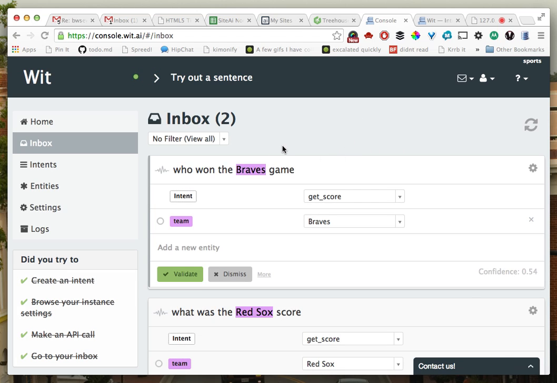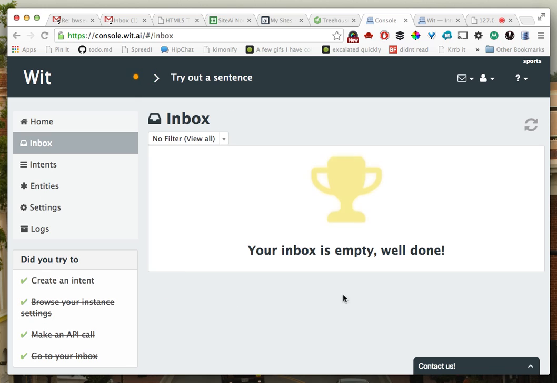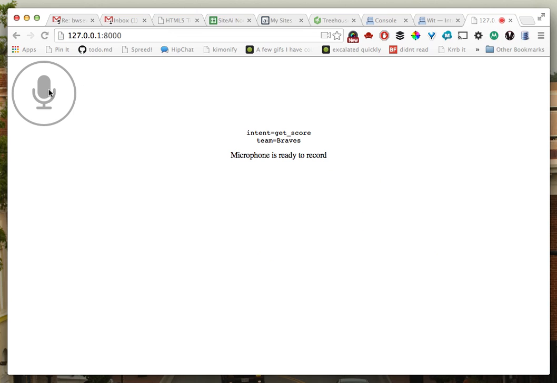So let's say you have users who are using this app and they're going through and giving all these commands. You can go through all of their stuff and make sure, okay, that worked the way it's supposed to, or you can change stuff. Let's say if they said who won the Braves game and it didn't select the Braves, you could select it, stuff like that. So I'll say validate, that worked well.